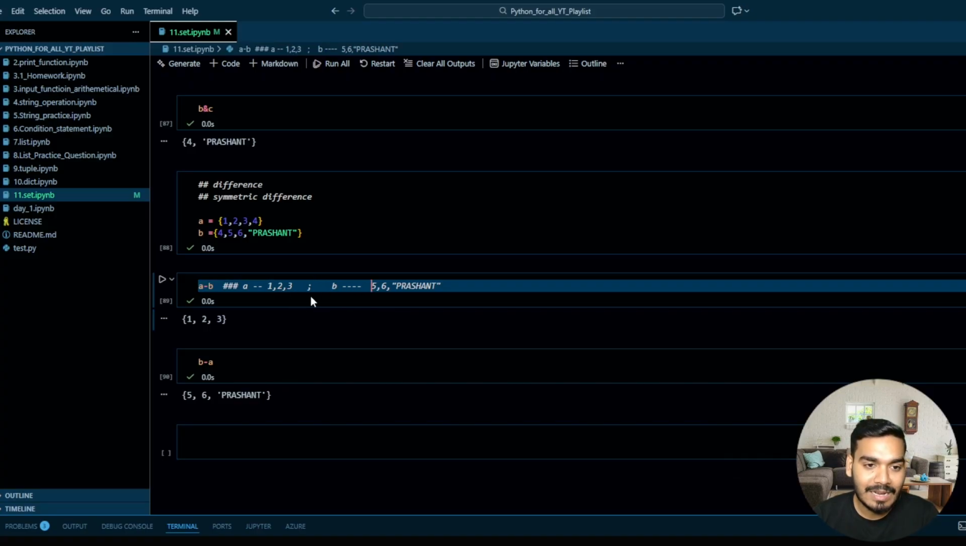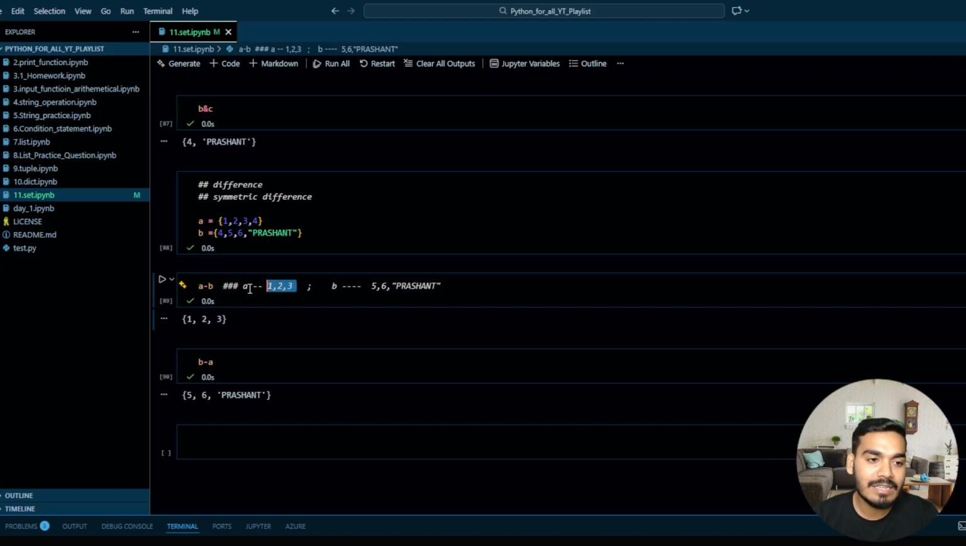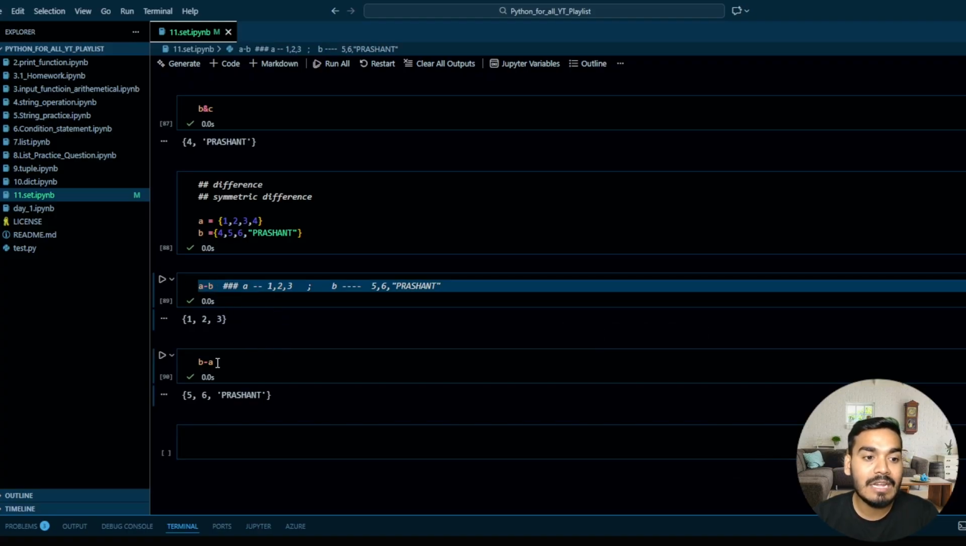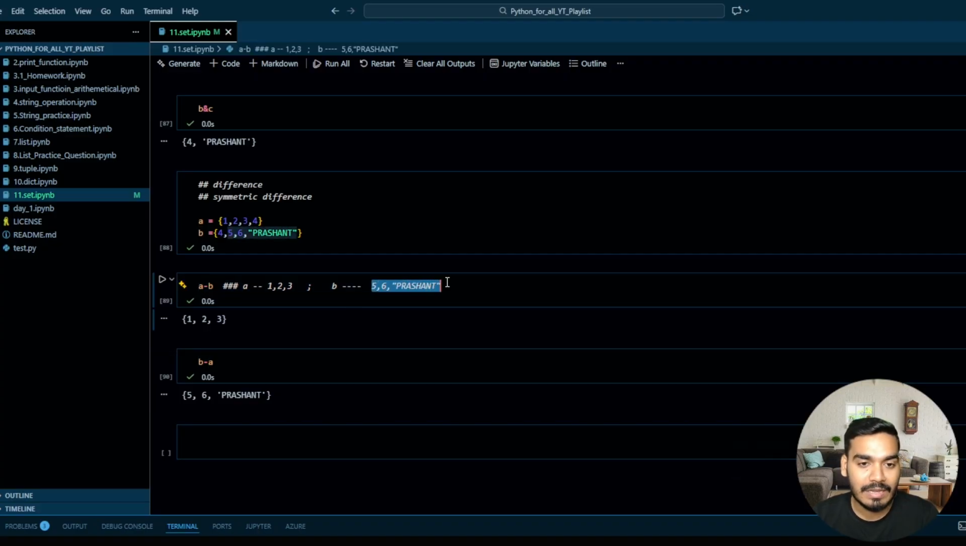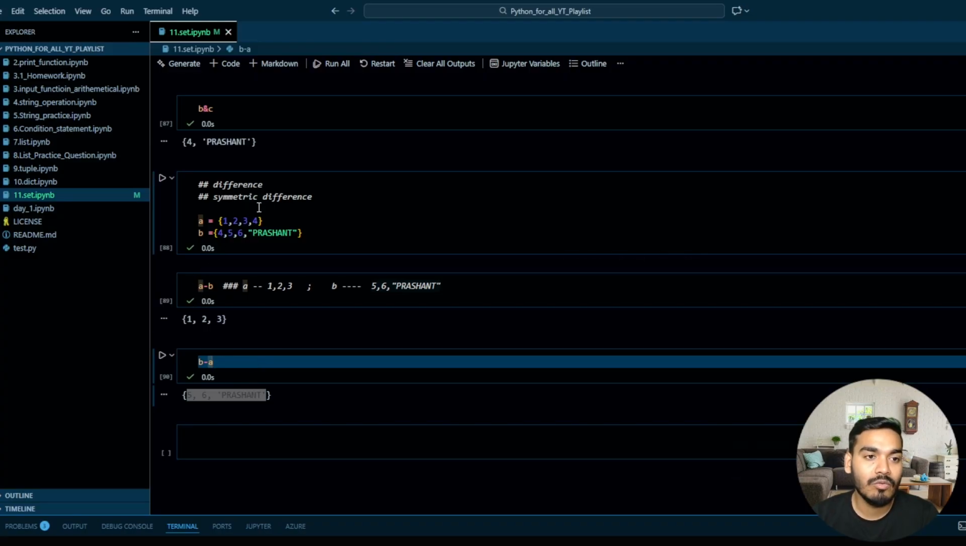So you are subtracting or removing the common element which is between these two, and the remaining elements in A, that is the A difference B. And in B difference A, the remaining elements in your B after removing the common element, that is 5 6 and Prashant. So this is how your difference works.